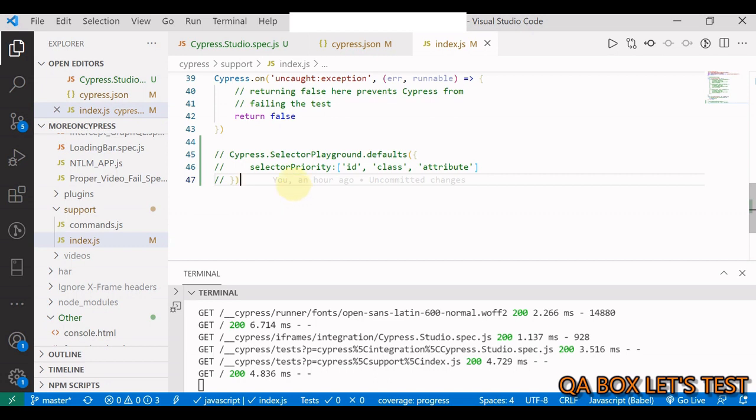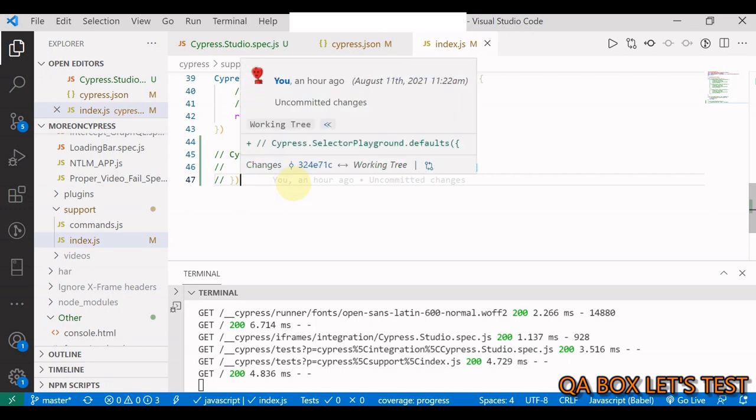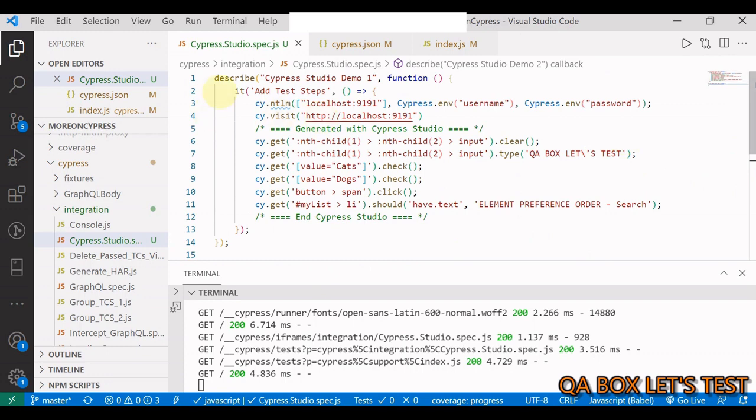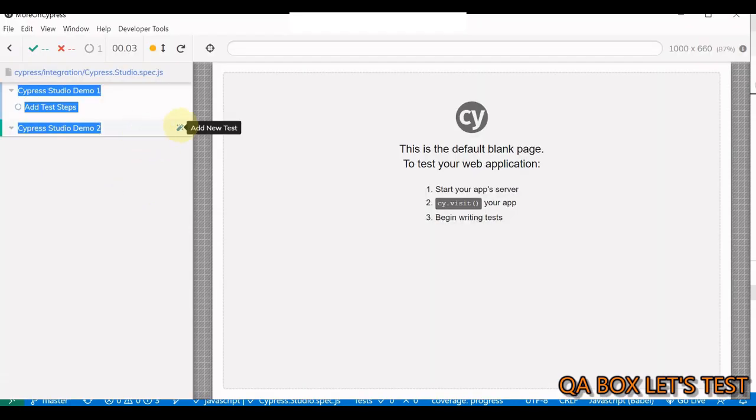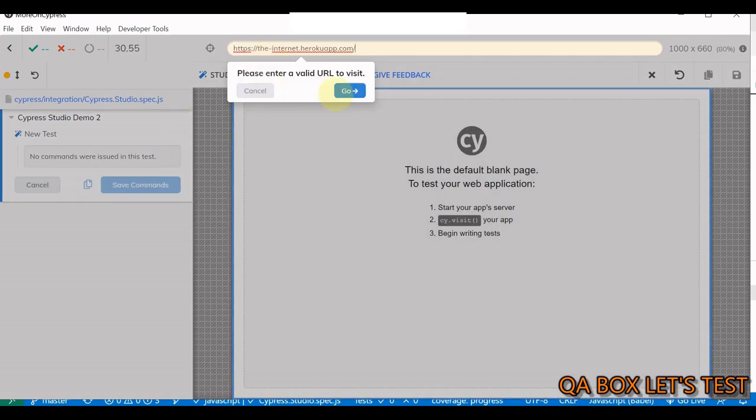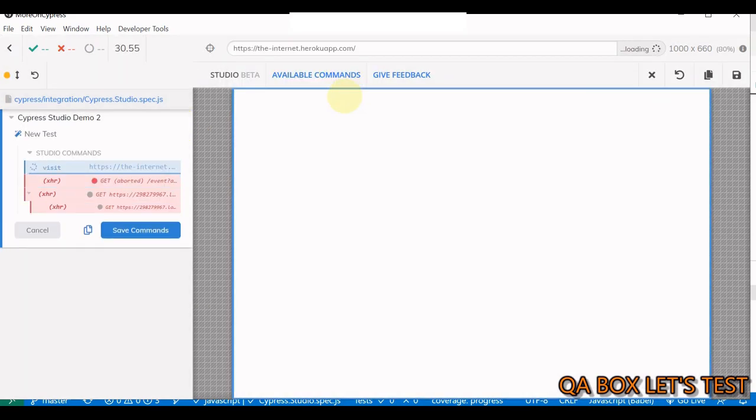All right, so next what we have to do is generate a fresh new test case, isn't it? And for now, let's do one thing. Let us set this to skip. So we are done with this. So what do you have to do to create a brand new test case? You have to hover over the test suite name, like so. So you click on this, enter the URL, you click on go.